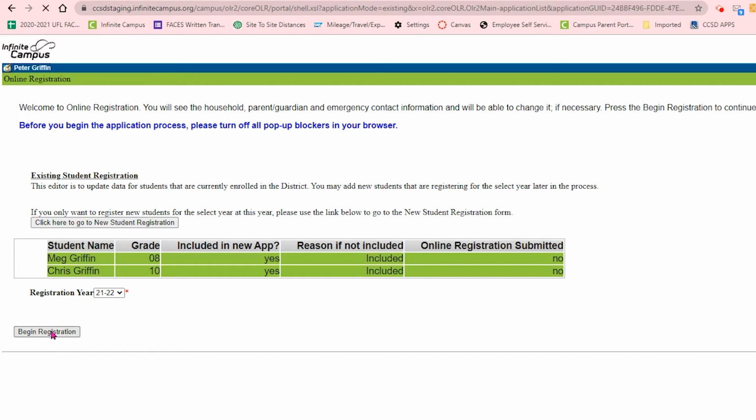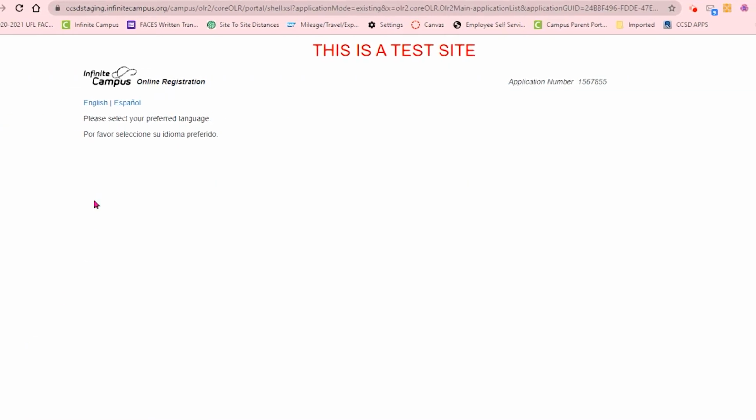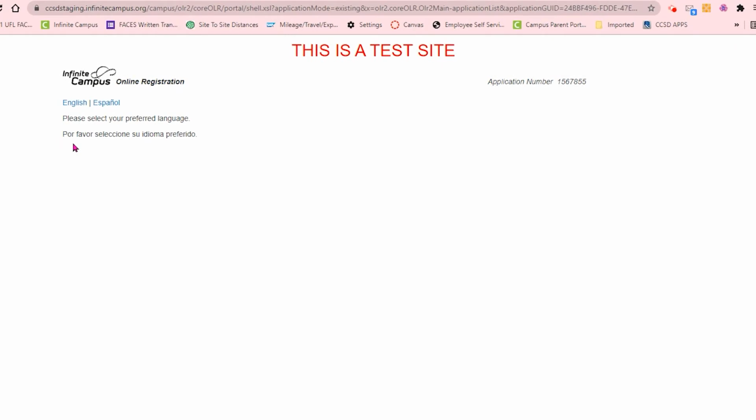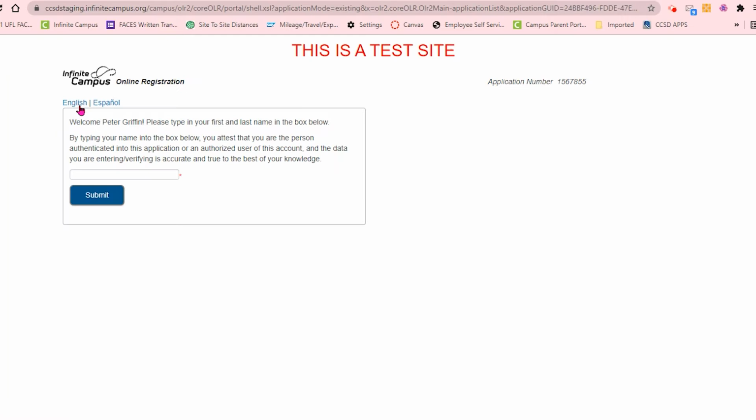This first page will allow you to choose what language you wish to have your information displayed in. Please click English or Spanish. You will then be asked for your name to acknowledge that you are the parent or guardian of the children you are registering. Please type in your first and last name and click Submit.